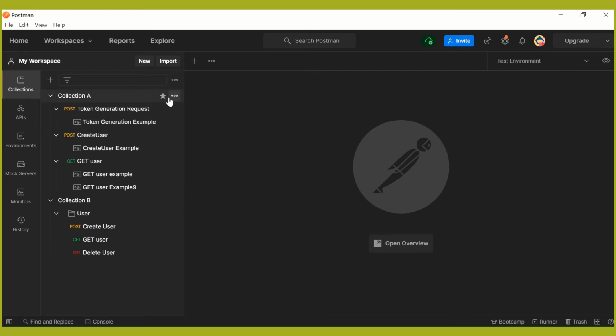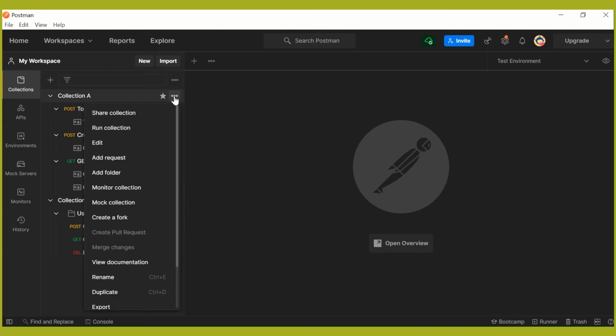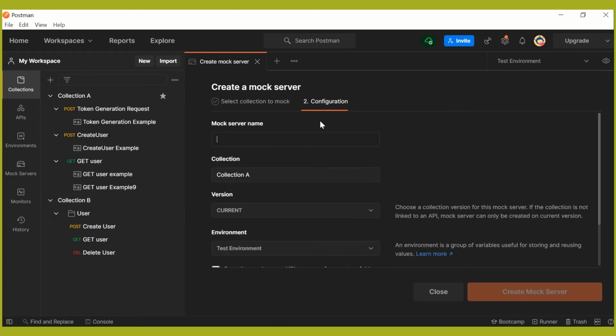So now let's move to the next step, which is creation of a mock server. Let me click on these three dots and click on mock collection. As soon as I click on mock collection, it gives me a prompt to enter some values. First is the mock server name. So let me add the mock server name as first mock server. Collection is collection A and version we are keeping as current.